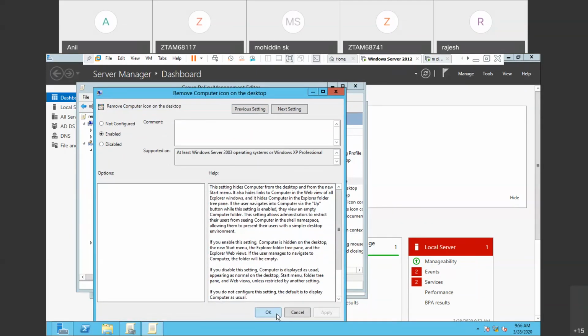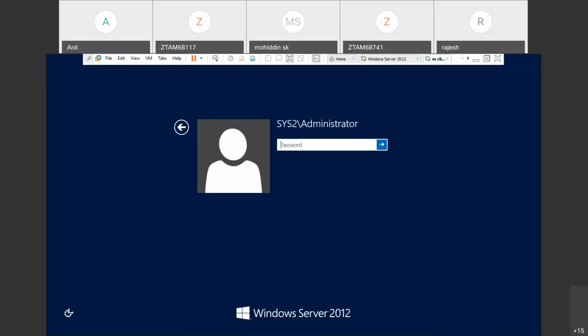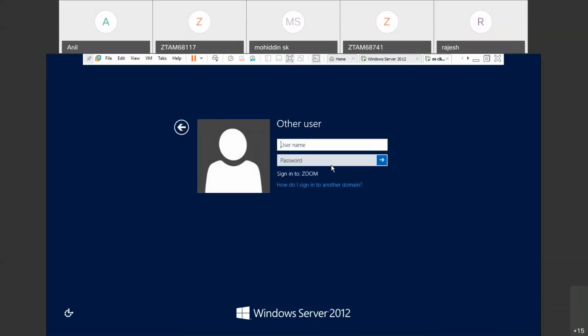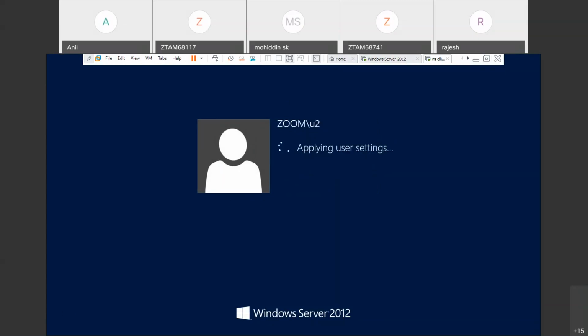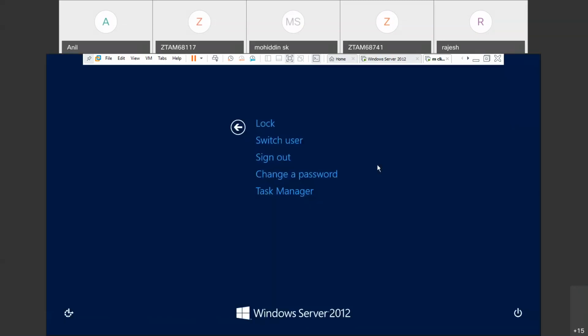So now I'm not doing gpupdate. Still this policy will be applied. User 2 can get the computer icon, but S1 and S2 will not get it. So first I'll log in with U2. It is joined to the domain, no? So I'll get the option Other User. So first I'll log in with a user who is not part of this OU. So they will get the computer icon. They are getting it? Yes. But who will not get the computer icon? The other users, like S1 and S2.